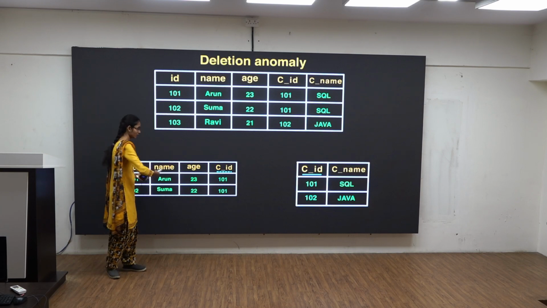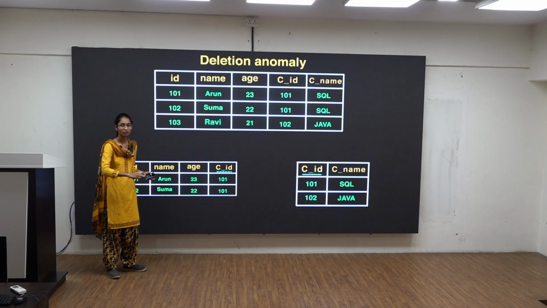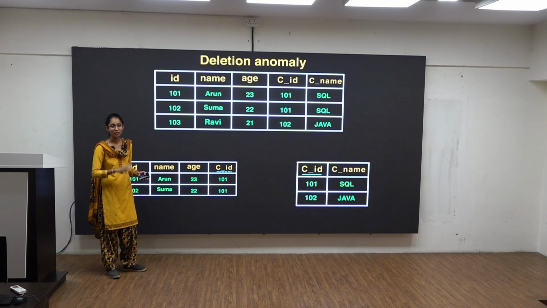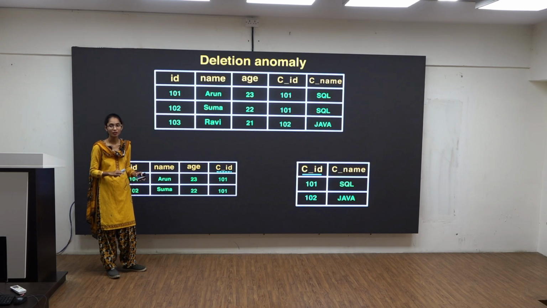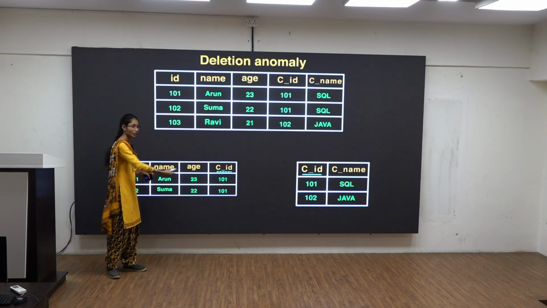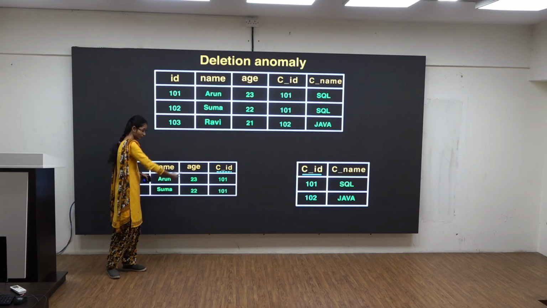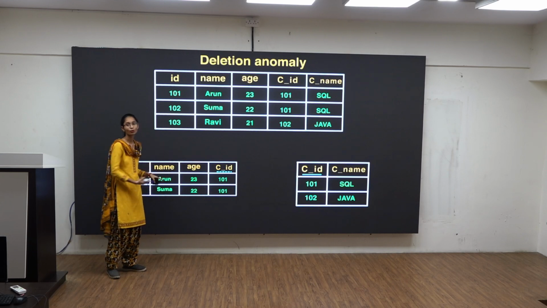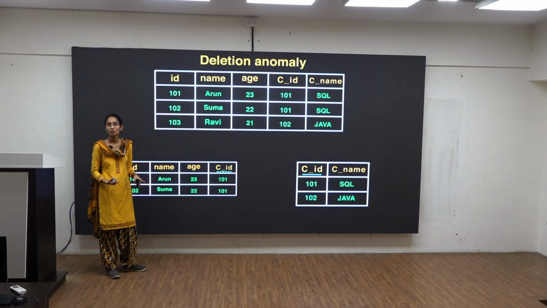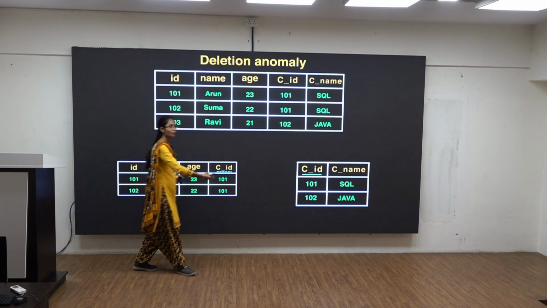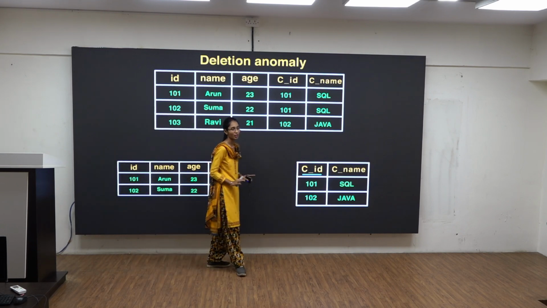Tell me, here in this table, do I have a data redundancy? Do I have an insertion anomaly? Do I have an updation anomaly? Do I have a deletion anomaly here? No. So this is how, whenever you are splitting, you have to check these things.